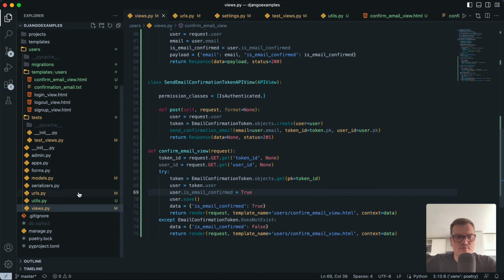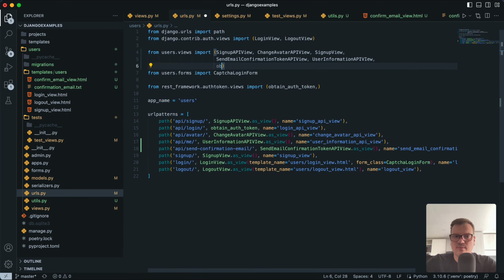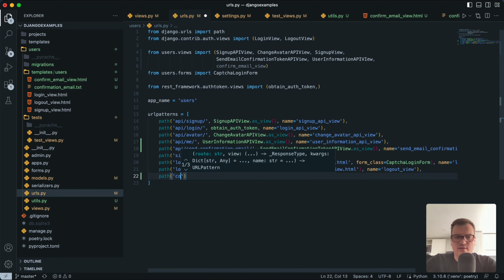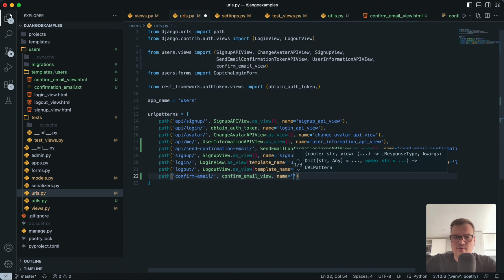So now we'll go to urls.py, and let me register this route. So we have here confirm_email_view, and here we have confirm-email. So we have here this function, and the name would be confirm_email_view. So now let's test this implementation.